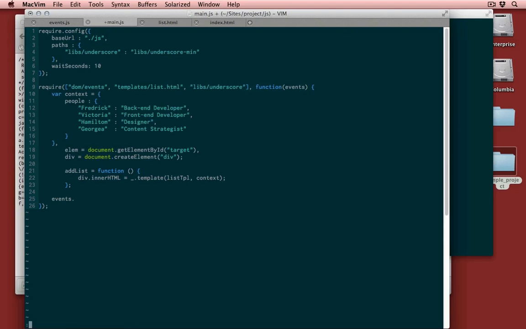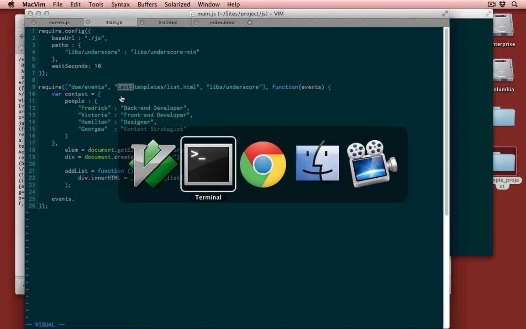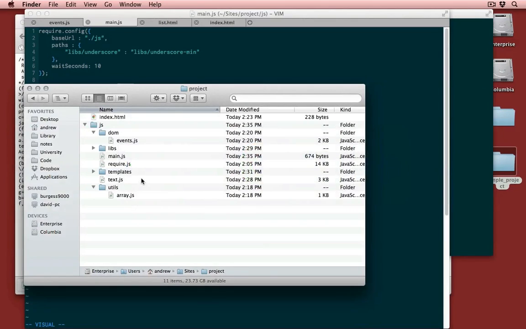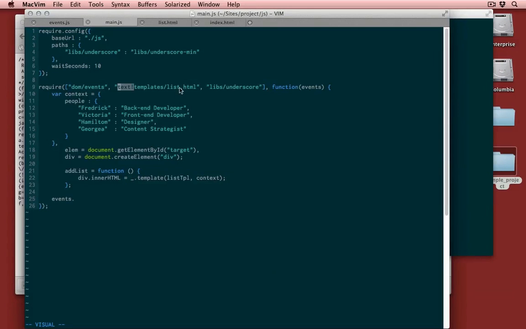templates/list. And when using text, you have to include the file extension, and you also have to include text exclamation point. So that's how most of the require.js plugins work. Text exclamation point will tell it that we want to use this text plugin here. Now I'll show you a bit later what exactly this text plugin is doing, because it's pretty intuitive once you look at it, and I'll show you once we get there.